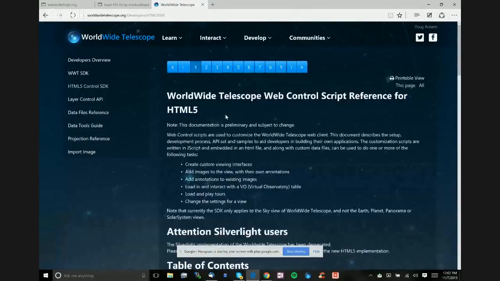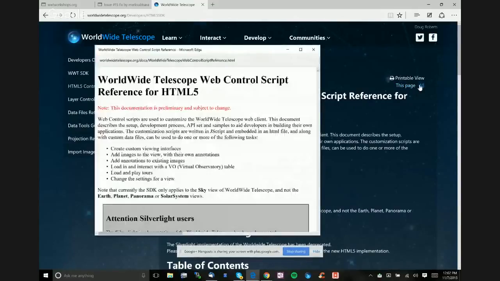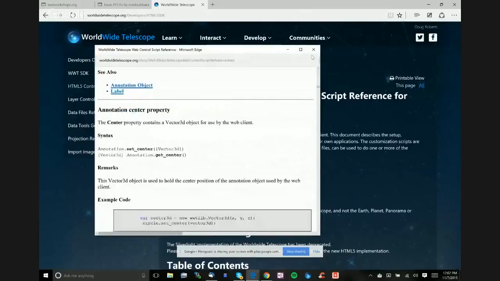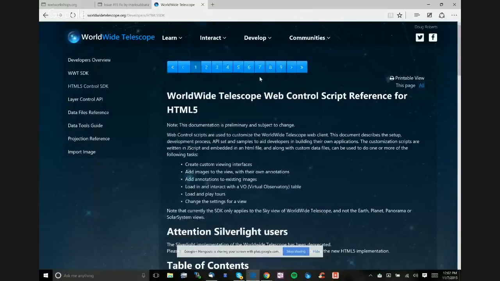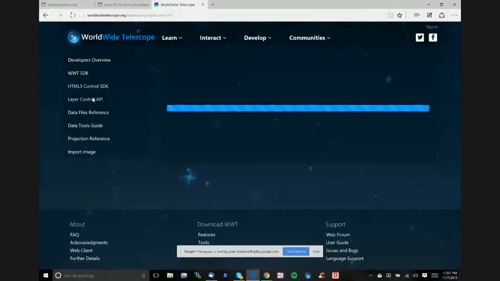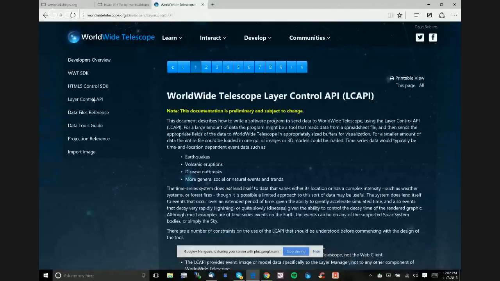This is a very long document. You can say printable view, or actually all, and it gives you one long file if you want to print it out. Some people like to have a PDF that they can have locally instead of having to go online all the time to get it. Layer control. As Ron and Jonathan go through this later, you might want to keep track with this, or just know where this stuff exists.